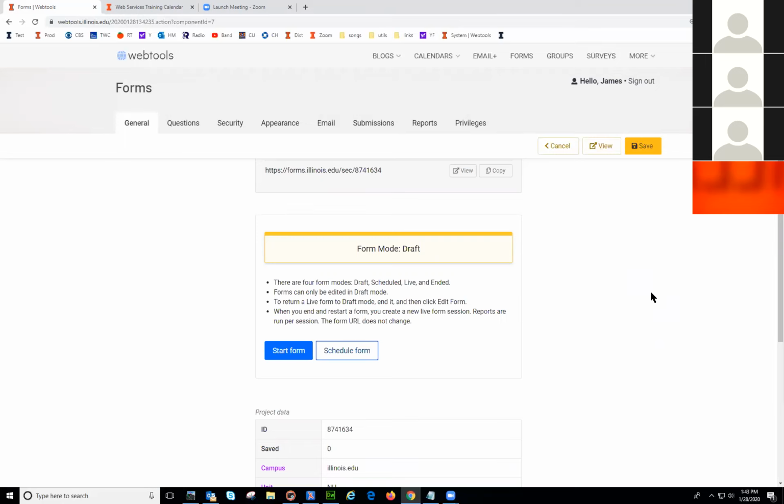and which is fine. The URL won't change, but you will have 2 reports in the end then. So every time you stop and start a form or survey, you have an additional report to run. So I think most people probably just click start when they're ready to start, stop when they're ready to stop. But we do have the scheduling feature available if you would like to use that.